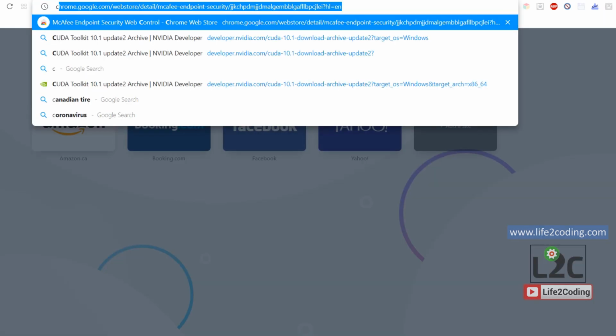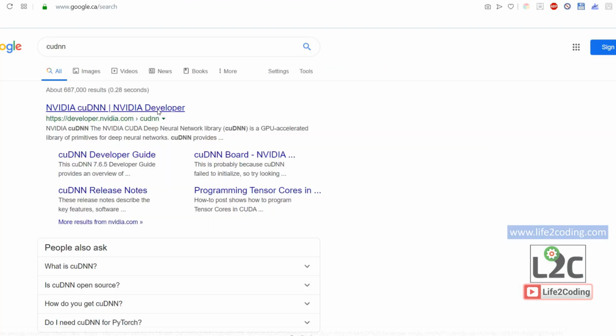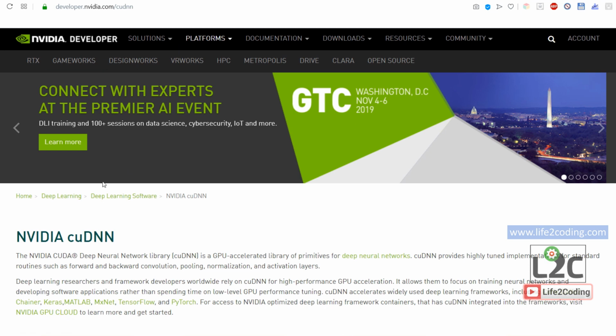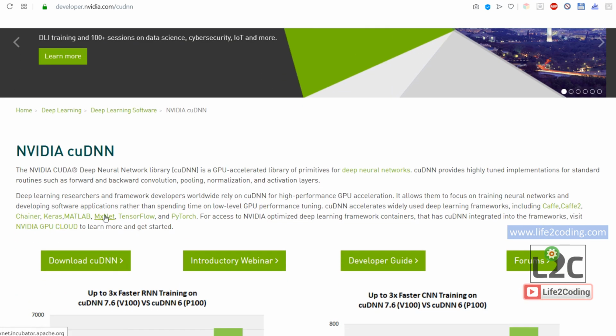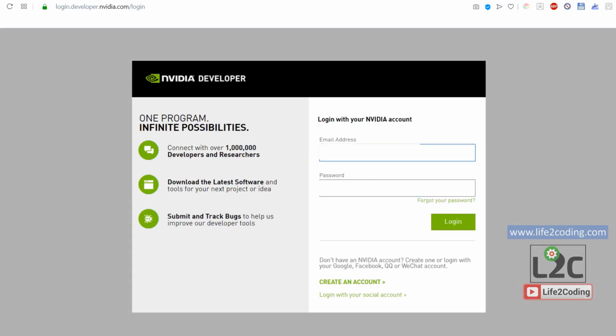In the meantime, we can go to cuDNN and create our own account, because it requires an account to download the cuDNN library. You can click on the cuDNN library and then you can join or log in. If you already have an account, you can just log in and start the download. But if you don't have an account, you need to create one, and I will show you how to create an account.